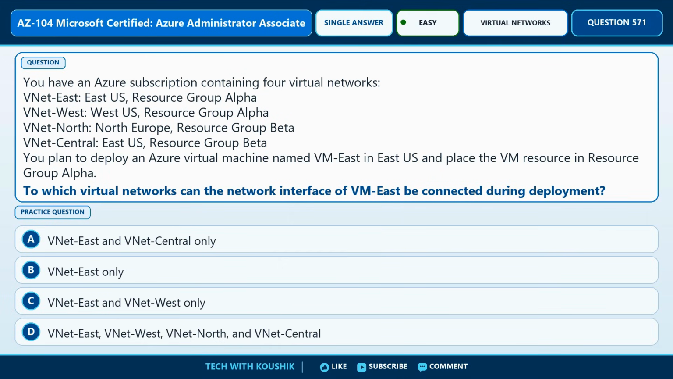Now examine the possible answers. Option A is VNet East and VNet Central only. Option B is VNet East only. Option C is VNet East and VNet West only. Option D is VNet East, VNet West, VNet North, and VNet Central.